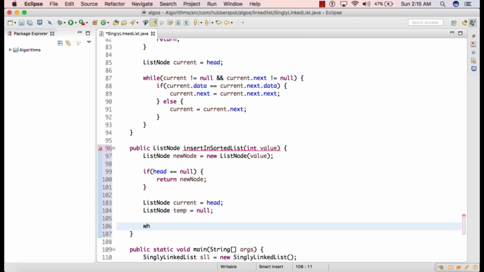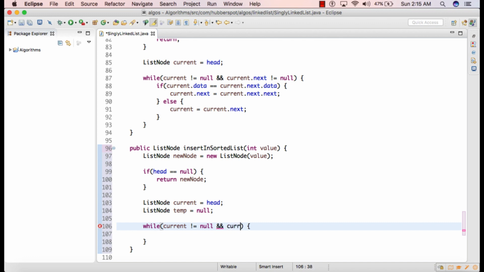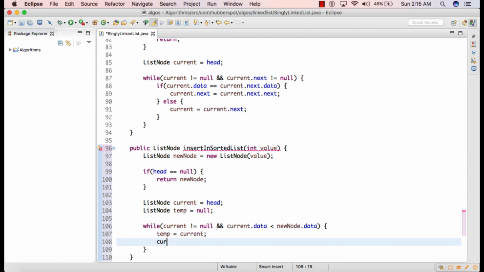So first we'll create a while loop. So in this while loop, we'll provide a condition as current not equal to null and current dot data is less than new node dot data. So we'll iterate till current is not null and current data is less than new node's data. So in while loop, first step would be we'll assign the value of current to temp and we'll simply traverse current to its next value.